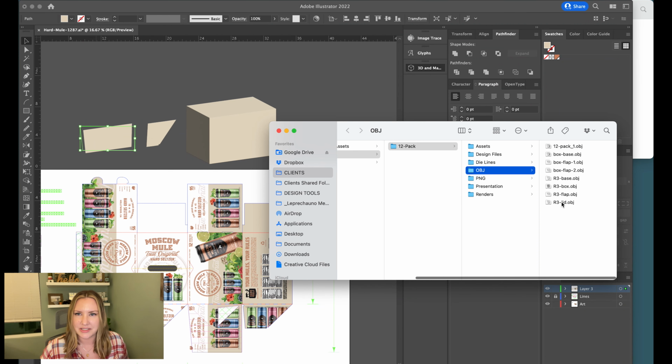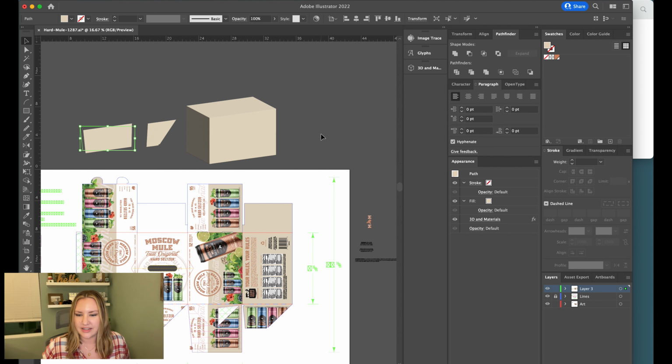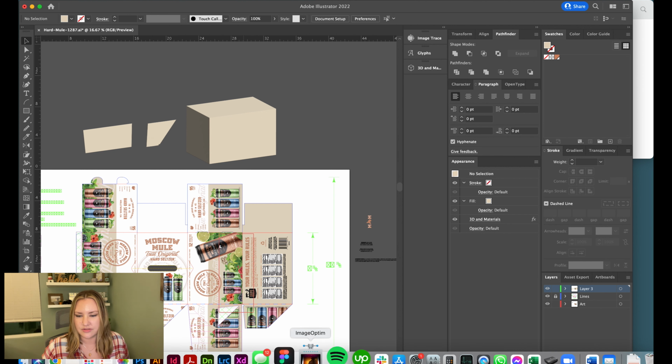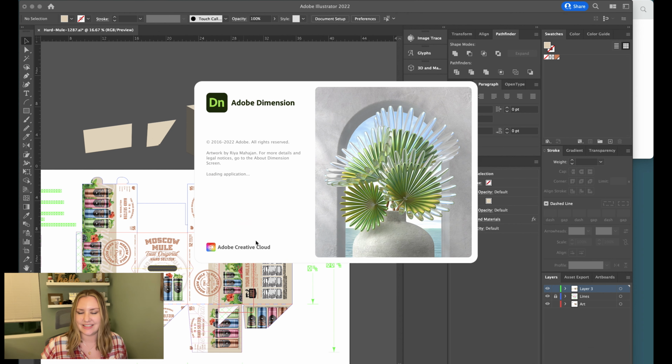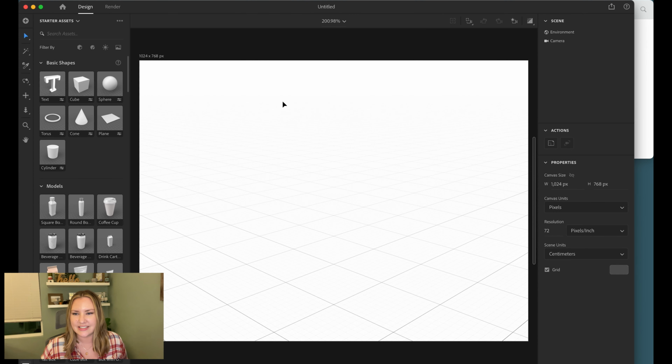So I already had objects before, but I'm recreating this so you can see how I did it. So now that the box is created, we're going to go to Adobe Dimension. All right, now that we have Adobe Dimension open, I'm going to open a new project.